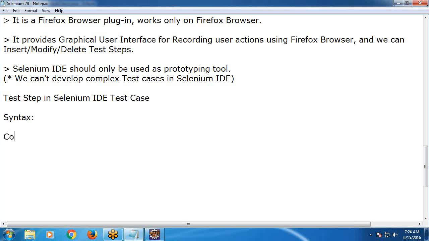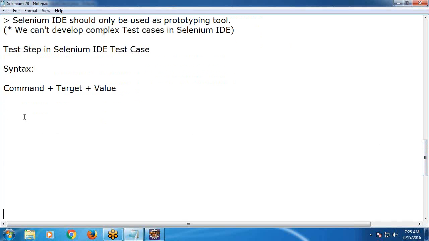Command, plus only for understanding purpose. Command, next target, plus value optional. Value is only for some commands, not for all commands. Command and target are for all steps.